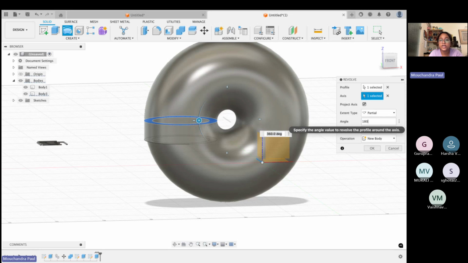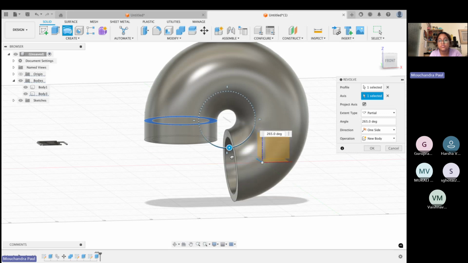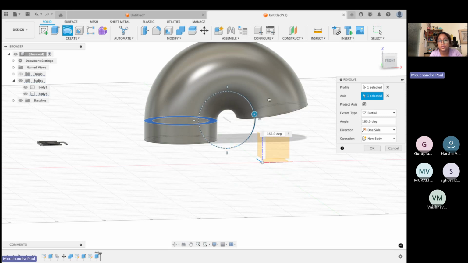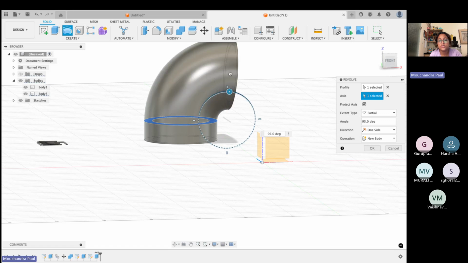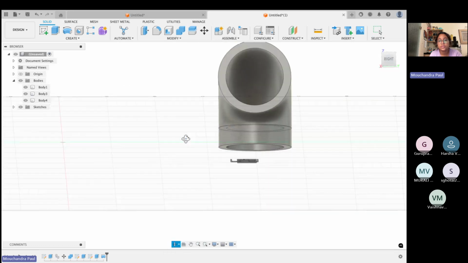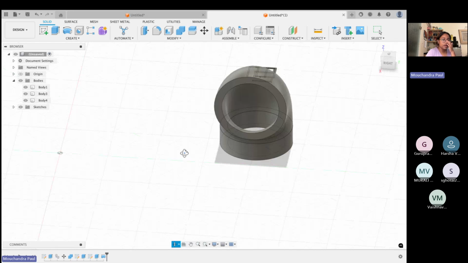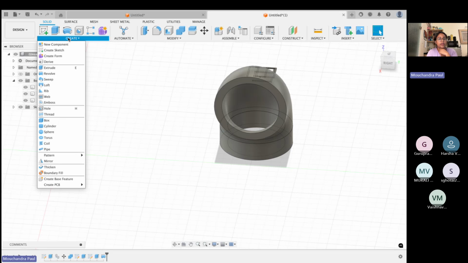Now you can change the angle here. You want, let's say, only a 180-degree revolve. Then it can give you a pipe like this. Or you can change the angle yourself. Half pipe. That is a very interesting feature of revolve. So I got a pipe like this. Let's say I only want up to 90 degrees. So you got a hollow pipe like this. That's a very powerful thing to use. That is revolve.